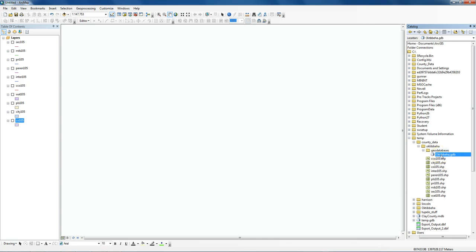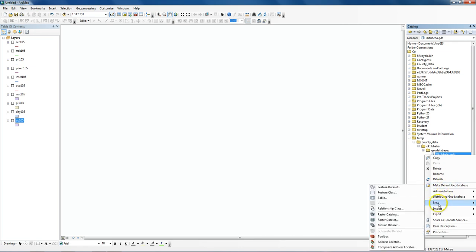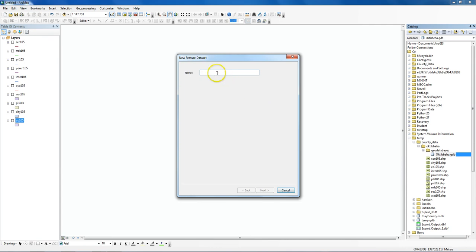So I'm going to create a new feature data set. So I'm going to right-click on my geodatabase, go down to New, Feature Data Set. A little patch symbol always indicates a feature data set. So I'm going to click on that. I'm going to name this one admin and store my administrative boundaries in here. I'm going to click next.